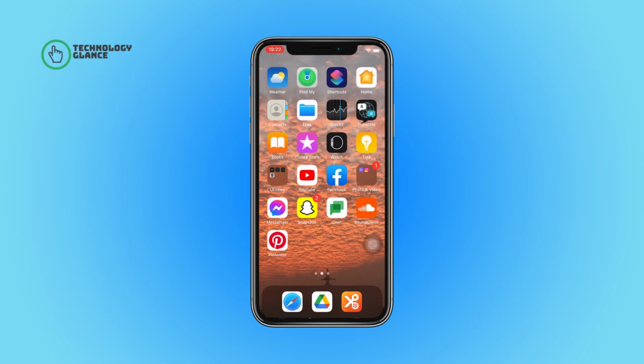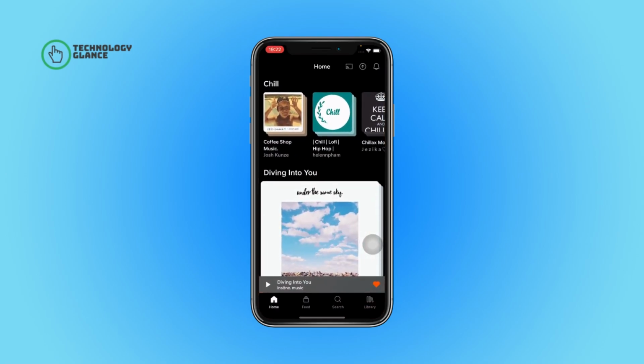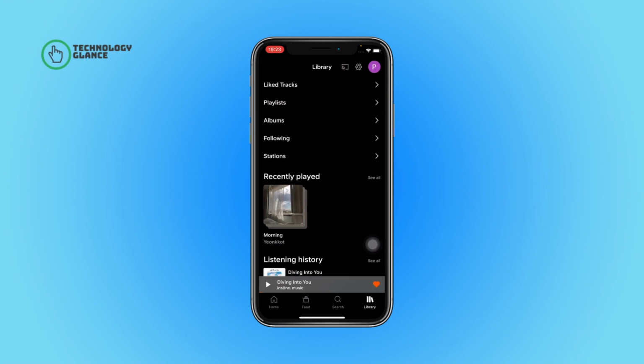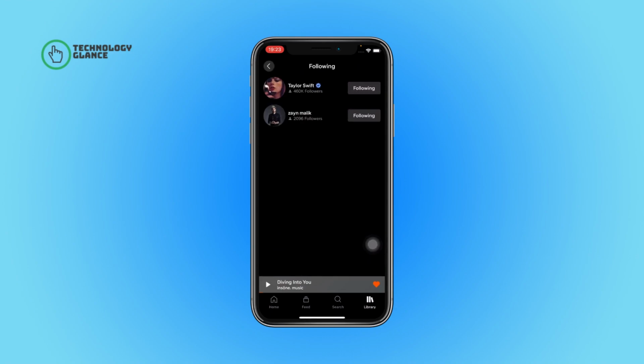First of all, open the SoundCloud app on your device. Now, go to the library section. After that, tap on the following button. Now, tap on the following button beside the artist you want to unfollow. And that's it. This is how you can unfollow an artist on SoundCloud.